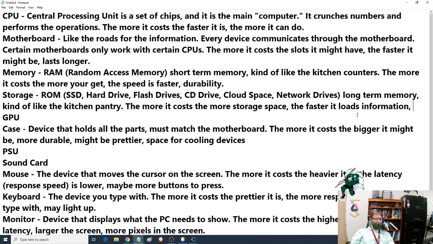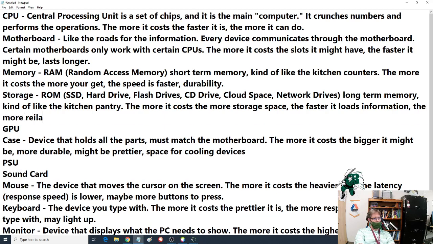The faster it loads information. Anything else? More reliable it would be. If you buy a cheap hard drive, it's going to fail. When it fails, you lose everything on there. If everything that you have though is either game-based or is in the cloud, then you don't have to worry about it. Buy all the cheap supplies, cheap memory you want.